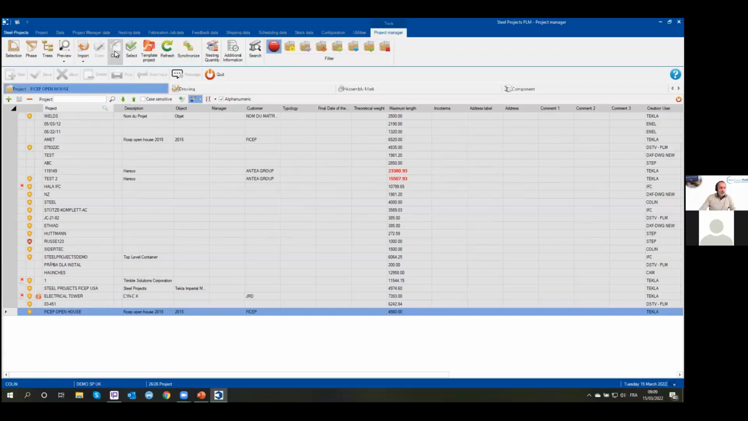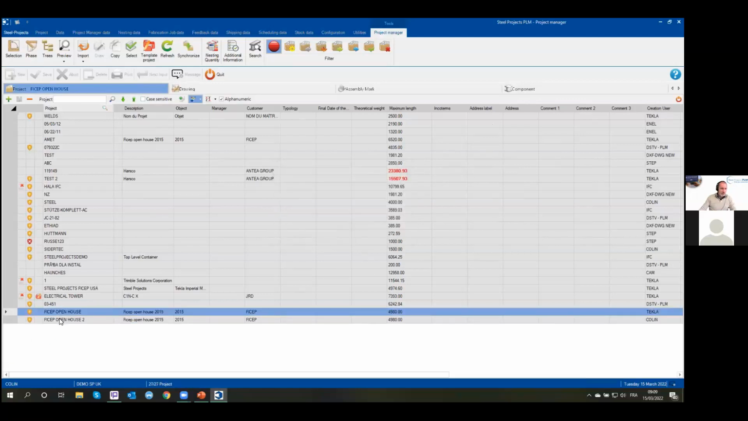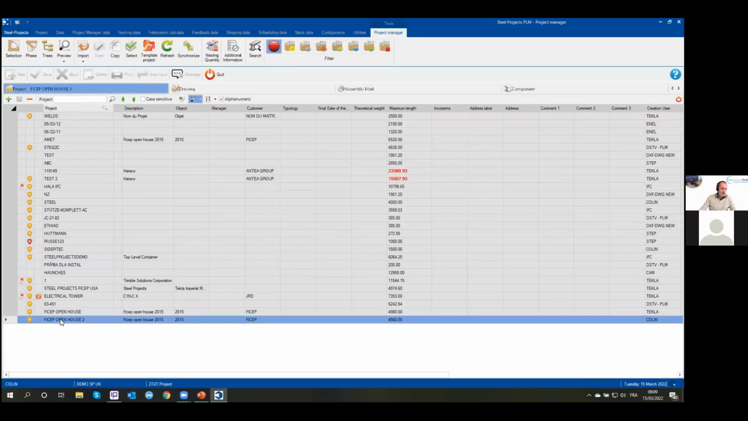We've got an icon called copy here, which is useful to copy a project. If I click on it, I will say, okay, I want to copy this feature open house and call it feature open house 2. If I say okay, I will make a copy here. Okay, very easy.